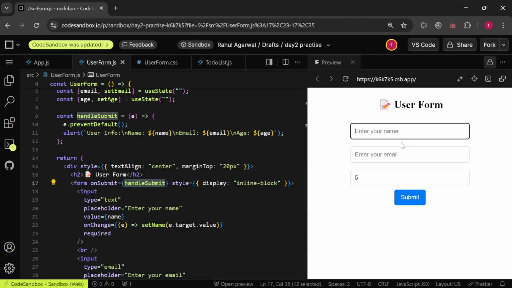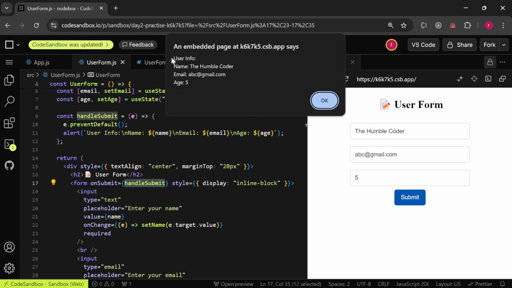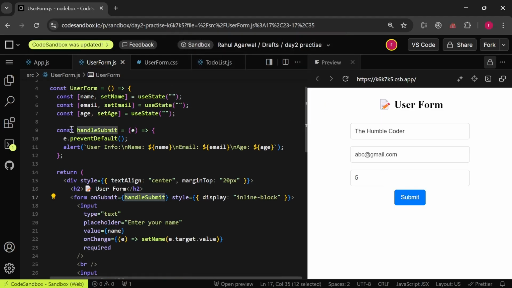Okay, like let me show you. If I enter the name, okay, and then if I enter the email, any dummy email, I'll put it, and then age, okay, I have put in. So when I click on submit, in this case the data should display in the alert box. For that, what I will do is create the handleSubmit function, which will be called when the button is clicked, and then event.